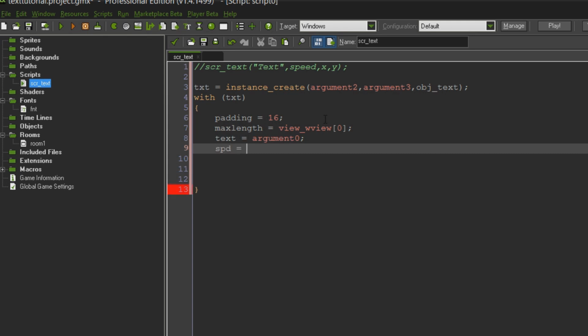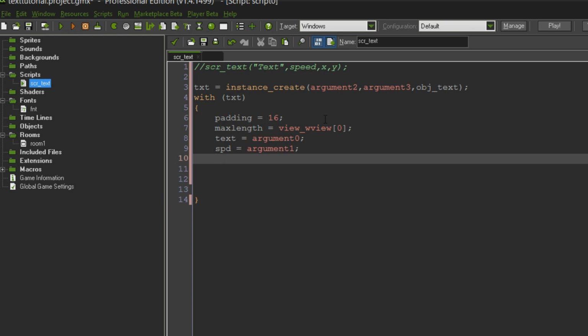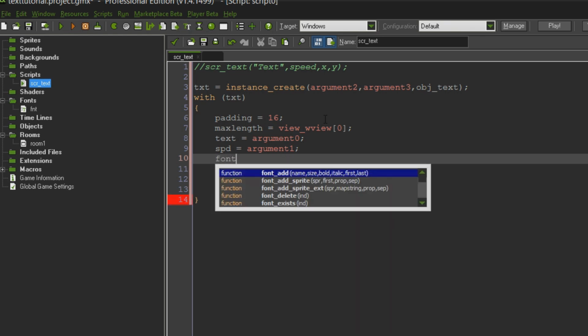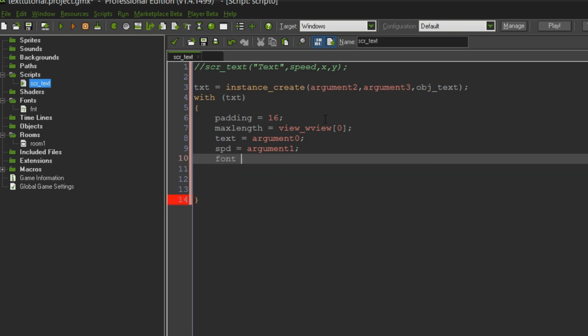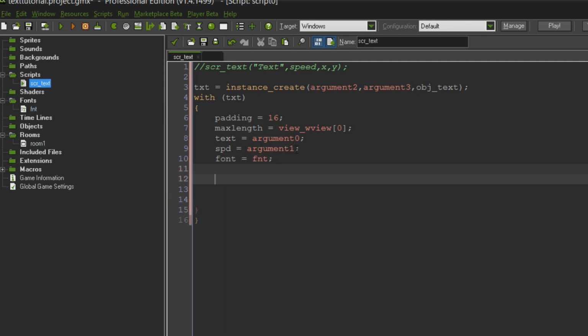SPD for speed will be argument 1. And the font that we're going to use in the object, so the object knows what font to use. Now, in theory, that's another thing you could set as an argument, but I'm putting it in here just to demonstrate. It's going to be FNT, which is the font that we set up there. You can see it's turned red.